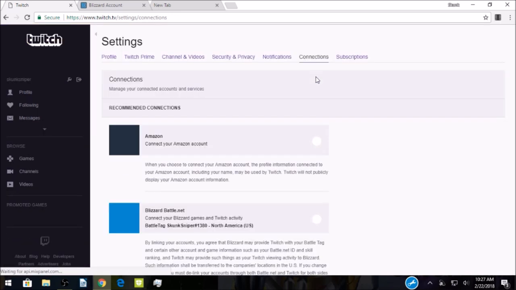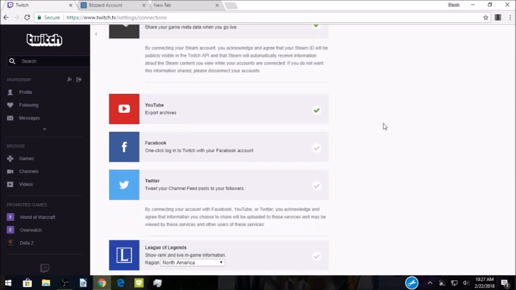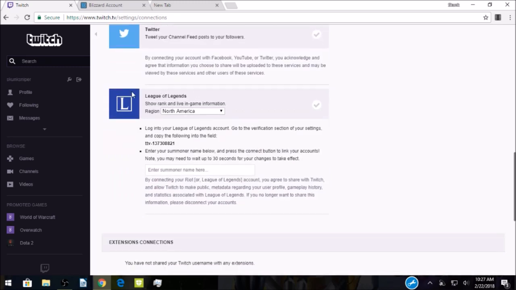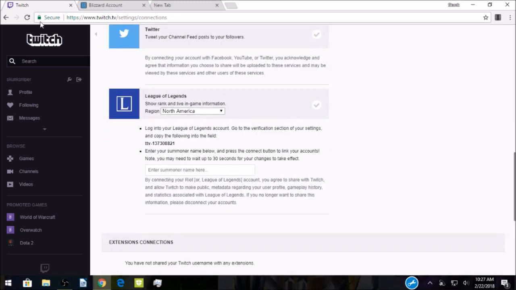And then also, if you want to get a golden loot box, you can just get it by connecting your Amazon Prime account. But you should have the Blizzard BattleNet connection right here, and you'll be able to just connect your account from here. You can connect Steam, these League of Legends, and if you have an Xbox and you have Twitch on your Xbox, it'll show that you connected the Xbox right here.